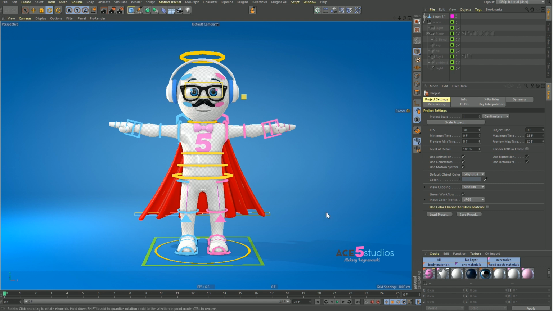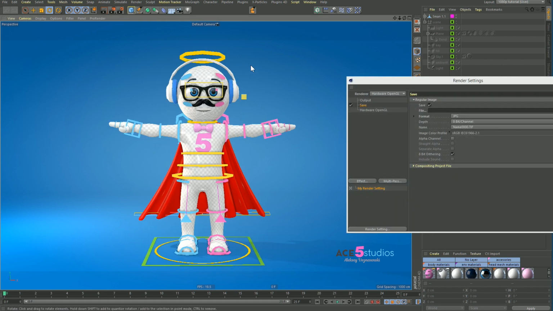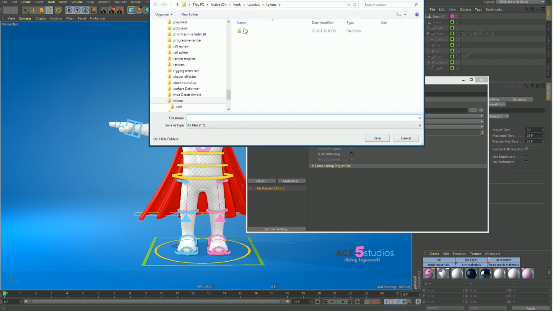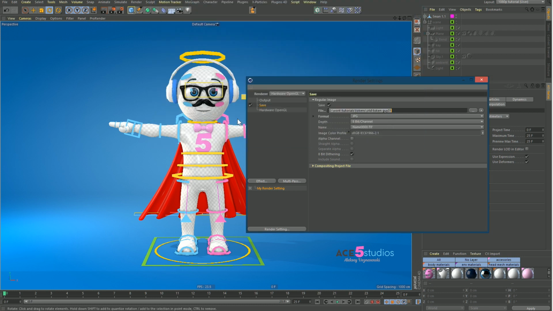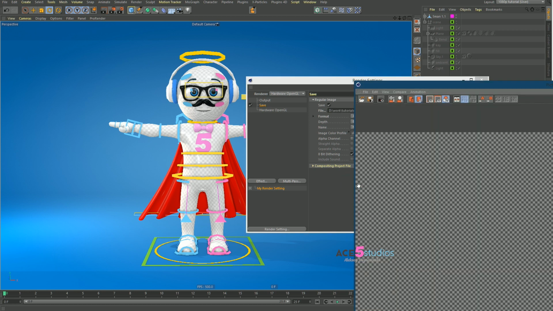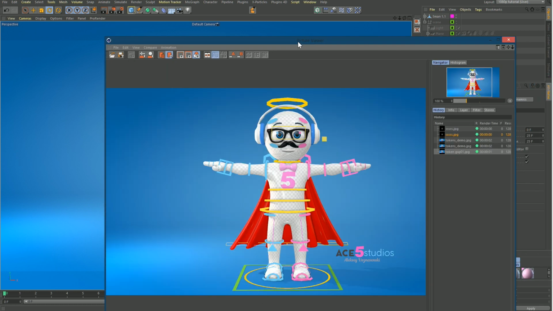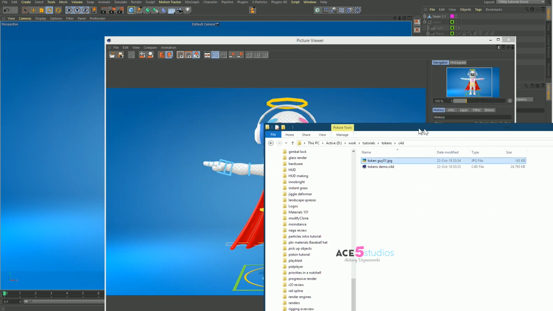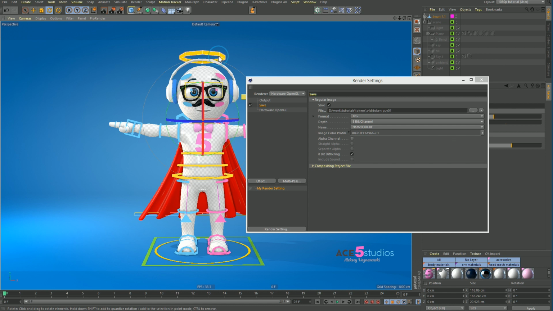So currently, if you have this scene here, we have an animation here, and let's say I want to save this picture to the folder with the file. So I click this button, I find the folder with the file, and I call this token guy 01. And I hit render, and it renders, and you can see it there in the folder. Awesome.